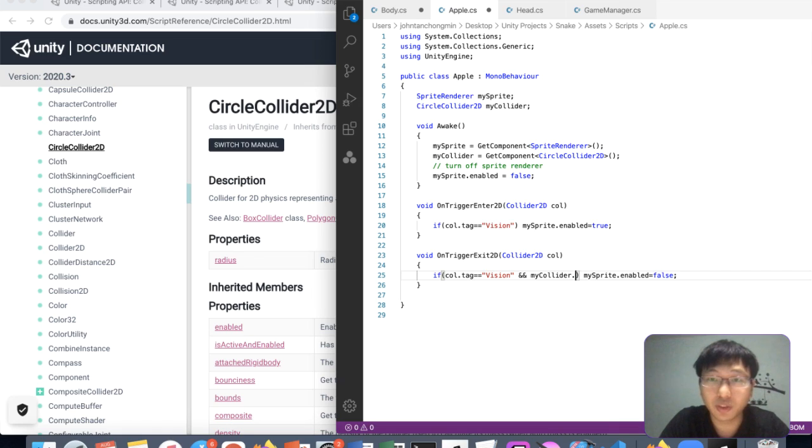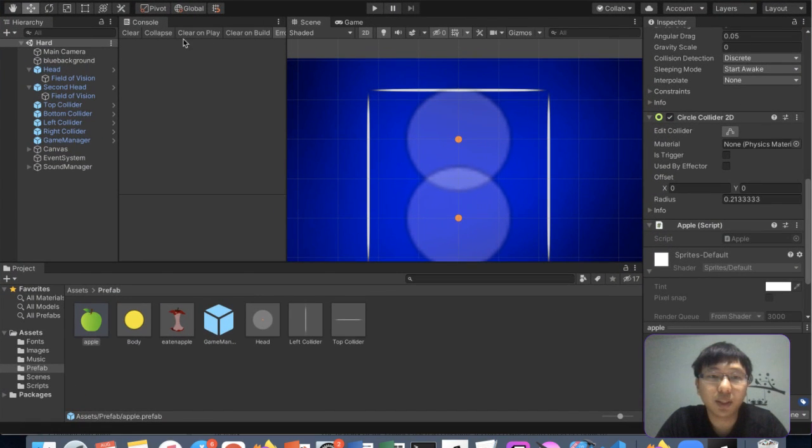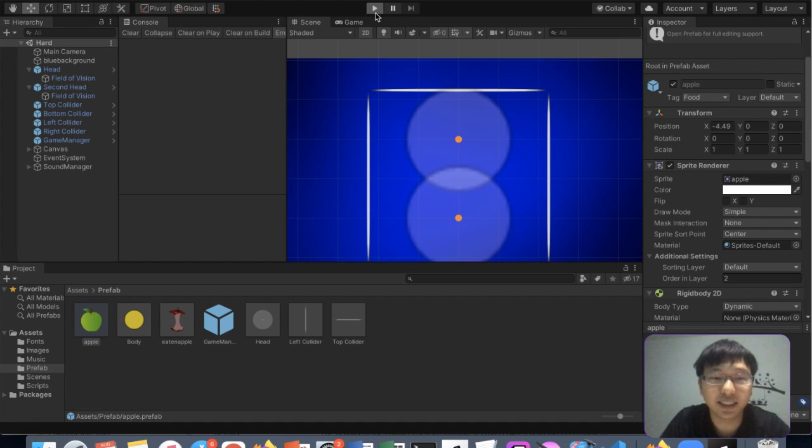Okay, let's just do it for the Apple just to be safe. It's touching layers, layer mask, dot get mask, vision, something like that. And not this one. Yeah. So only when we exit the trigger and it's still not touching any mask, then we disable the image. So let's see whether this works. I'm ready for my errors, if any. Oh, no errors. Interesting. Okay, let's see how it goes.